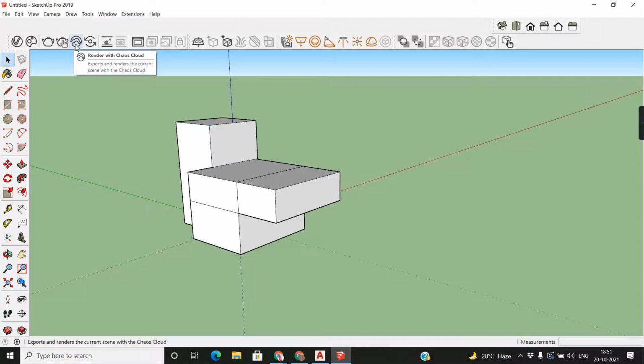This one is interactive. This one is render with cloud. If you have a purchased license version, you can upload your file for cloud-based rendering, and the company will provide you the render solution free of cost. This is render cloud. Okay, and I'll explain these two things. These two are very important. So first, this is Chaos Cosmos.